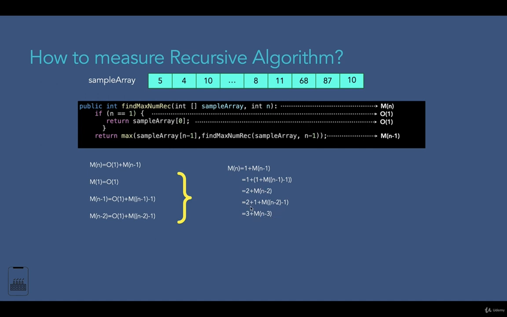Now if we continue like this, we can conclude that we can write this expression as a plus M(n-a). You see that in the first stage it was 1 plus M(n-1), and if there is 2 here, we have 2 there. If there is 3 here, we have 3 there. So we can conclude that we can put a here, and it's going to be minus a there.